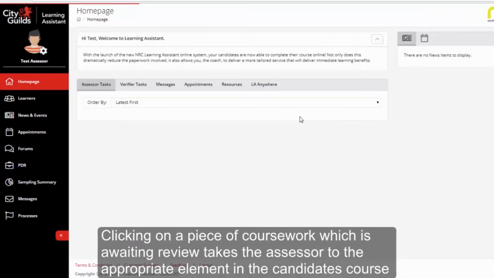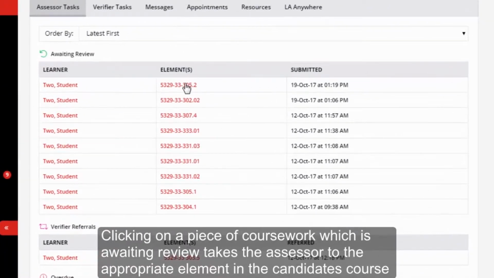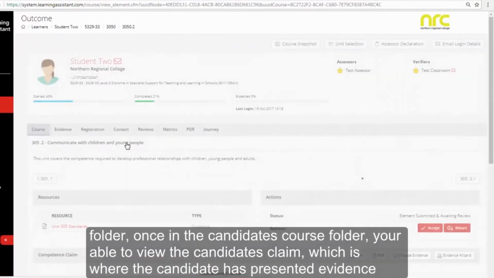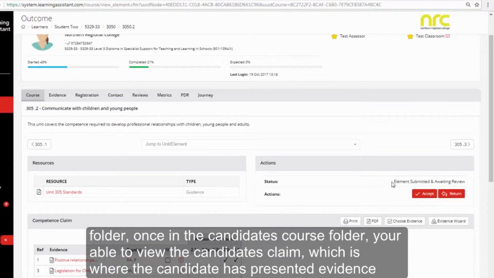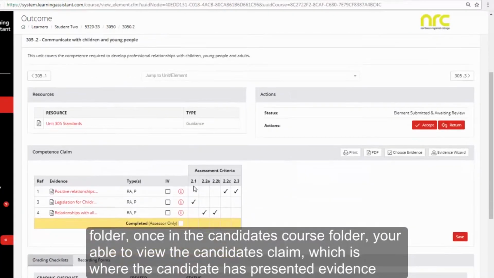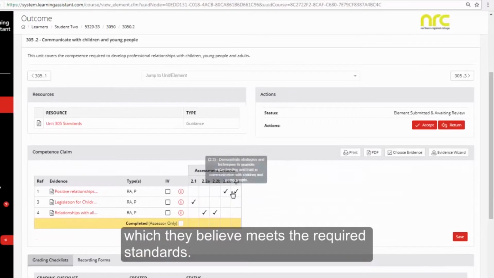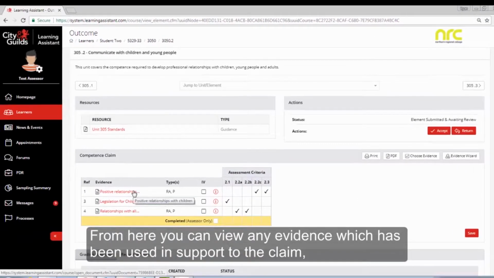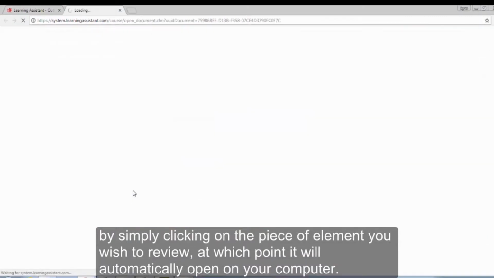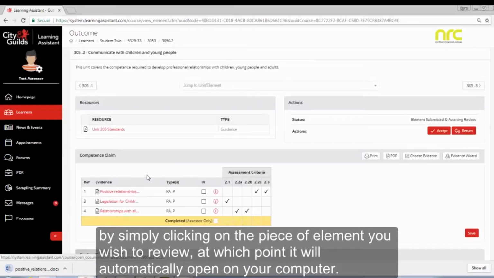Clicking on a piece of coursework which is awaiting review takes the assessor to the appropriate element in the candidate's course folder. Once in the candidate's course folder, you're able to view the candidate's claim, which is where the candidate has presented evidence which they believe meets the required standard. From here, you can view any evidence which has been used in support of the claim by simply clicking on the piece of evidence you wish to review, at which point it will automatically open on your computer.